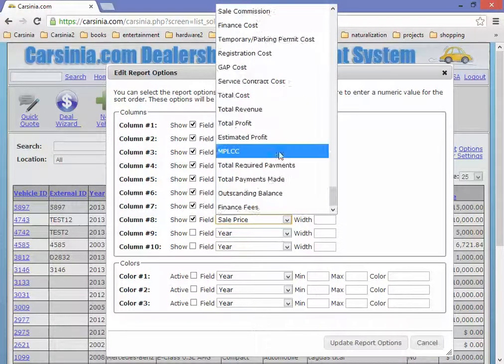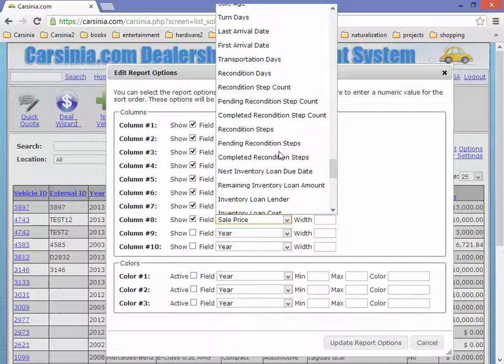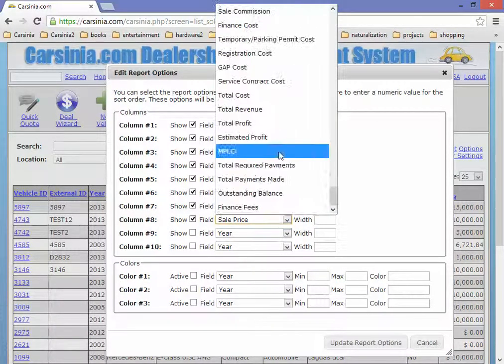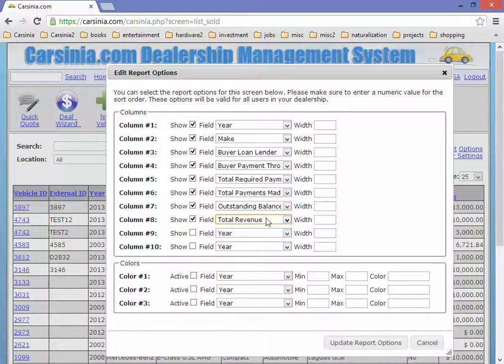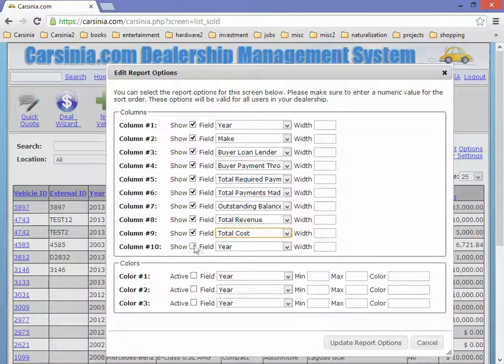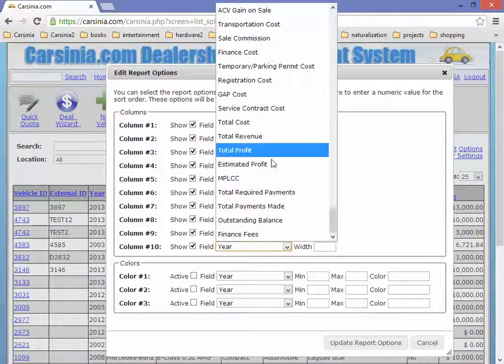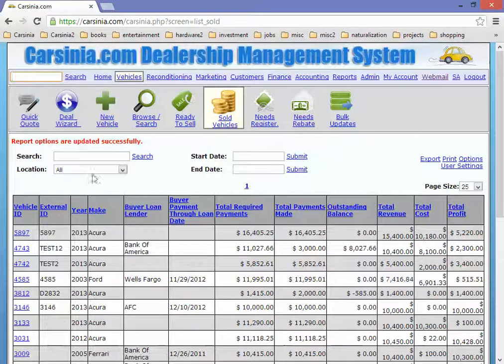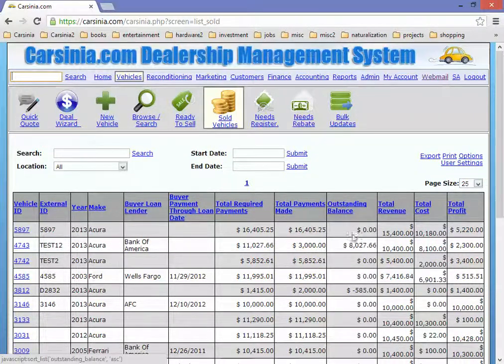And also regarding the profit and loss, we would want to see total revenue and then total cost for this vehicle, and we want to see total profit. And I'm going to be updating the report options, and it displays the sold vehicles so far with the buyer loan lender, buyer payment through loan date, total required payments, total payments made, outstanding amount.